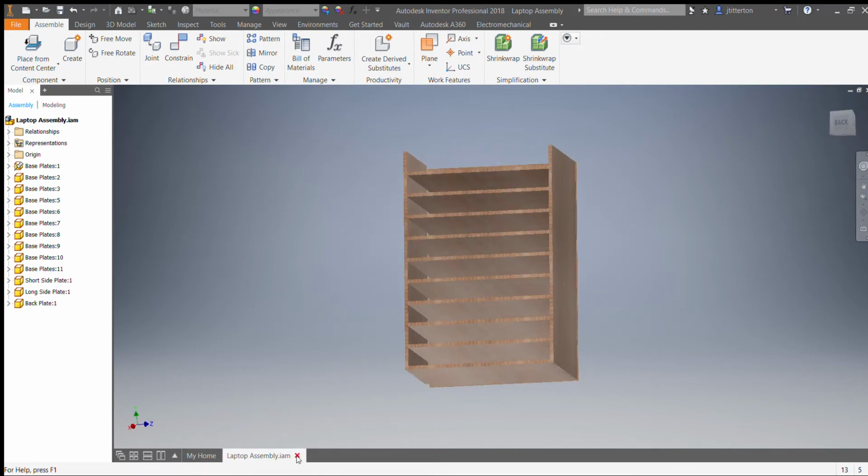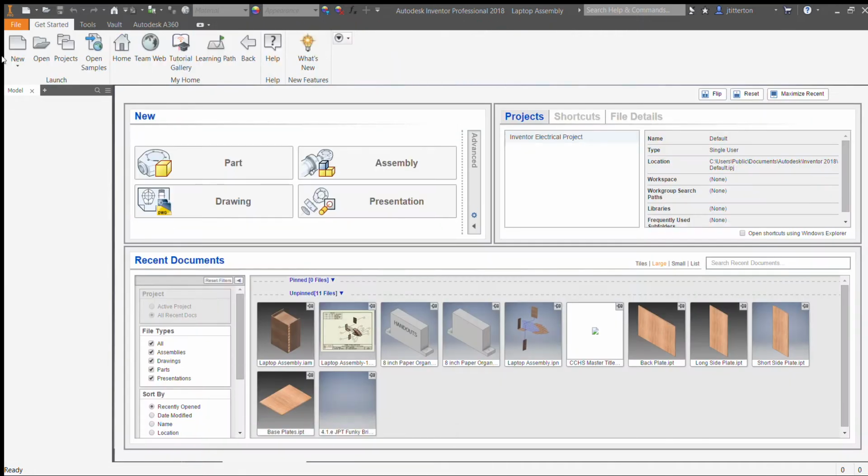Now, how do you get a file going? What do you do? Well, up here you hit File and you hit New. All right, make sure you're in English up here.